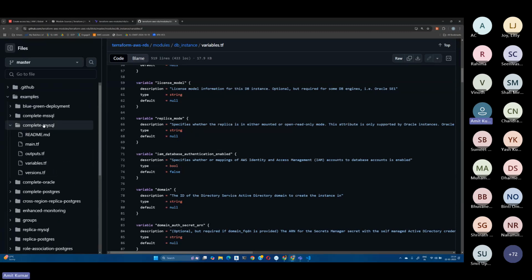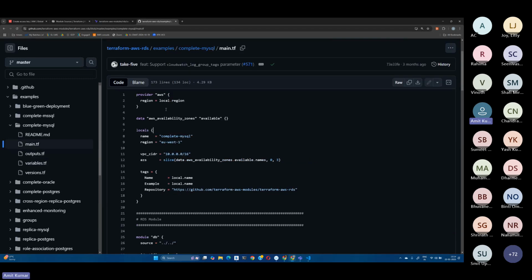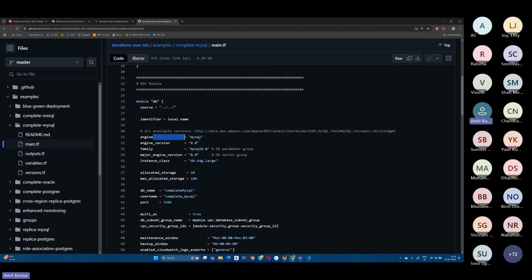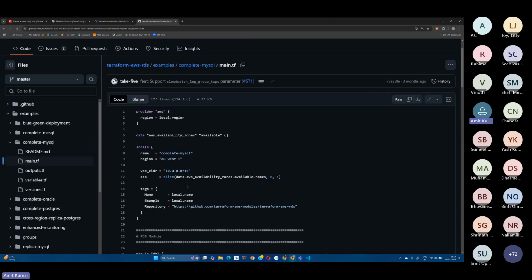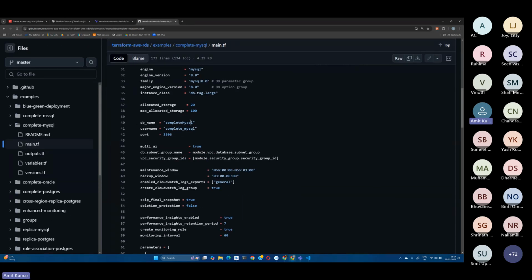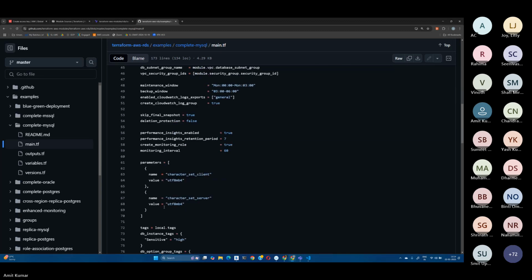If we go to complete MySQL, if you want to set up a MySQL one, you can import this module. And then you can see engine is MySQL, engine version is 8.0, major version is 8.0, instance class is db.t4g.large. An identifier is something else, right? So yeah, this is how you can use your modules. And that's all I wanted to show you.